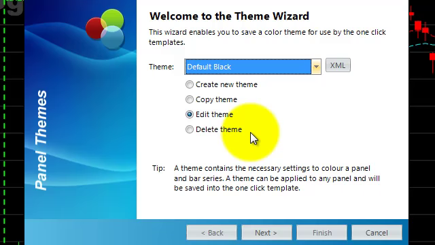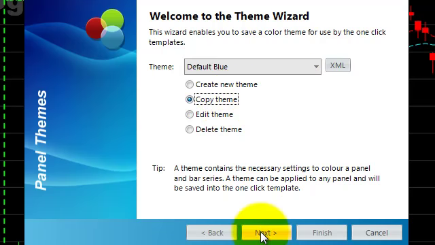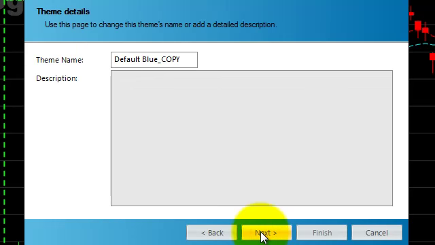Let's begin our training by copying the default blue theme and customizing it. Let's select the default blue theme that we applied earlier, make sure Copy Theme is selected and click next. This next step in the wizard allows you to add a description to the theme and give it a name. Let's leave the name as default blue copy and click next.